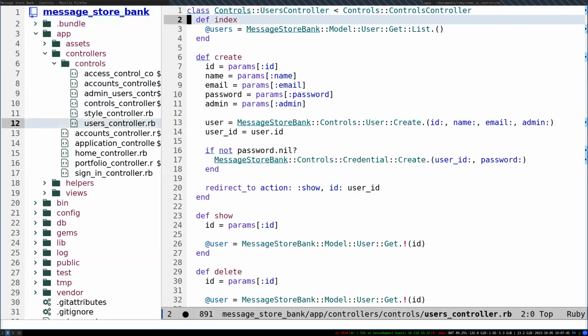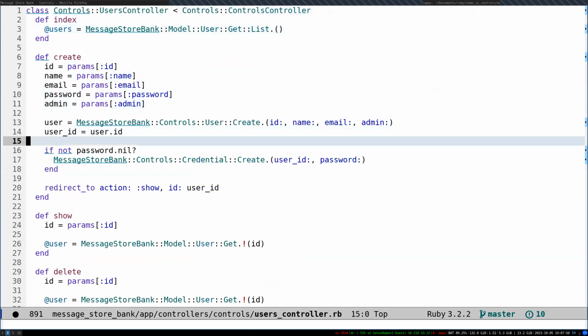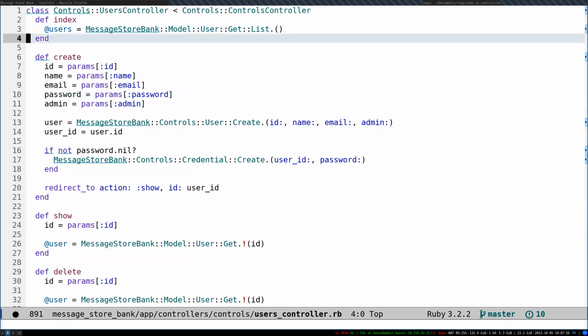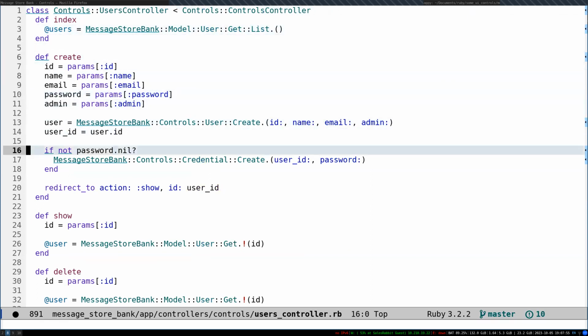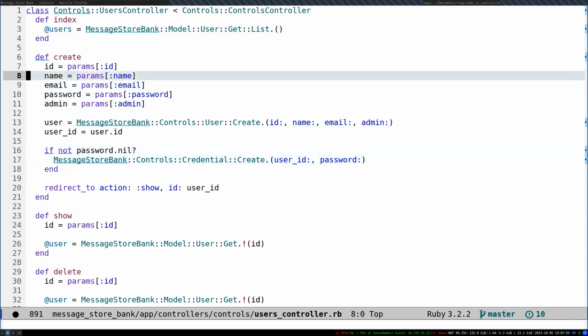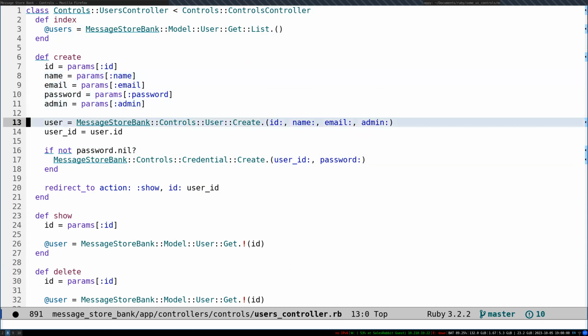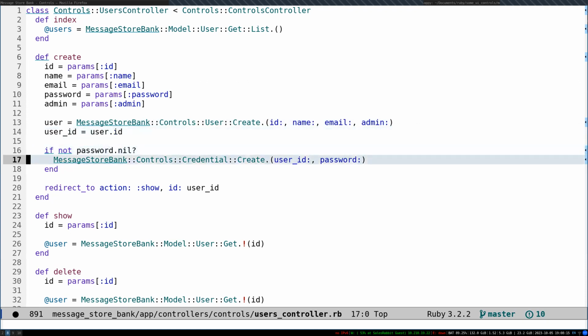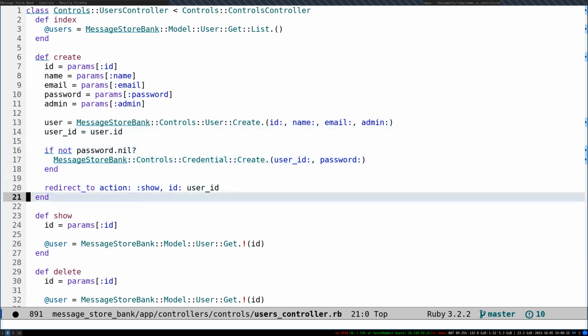Okay, so you can see it's pretty simple here. We have our listing of users, our control to create a user. You can see the different parameters that you can pass in if you want to. These all get passed into a programmatic control, and it just kind of does what it needs to because that's all that matters, right? In this case, if you want to set a password, you can also create a credential. I have them separate.